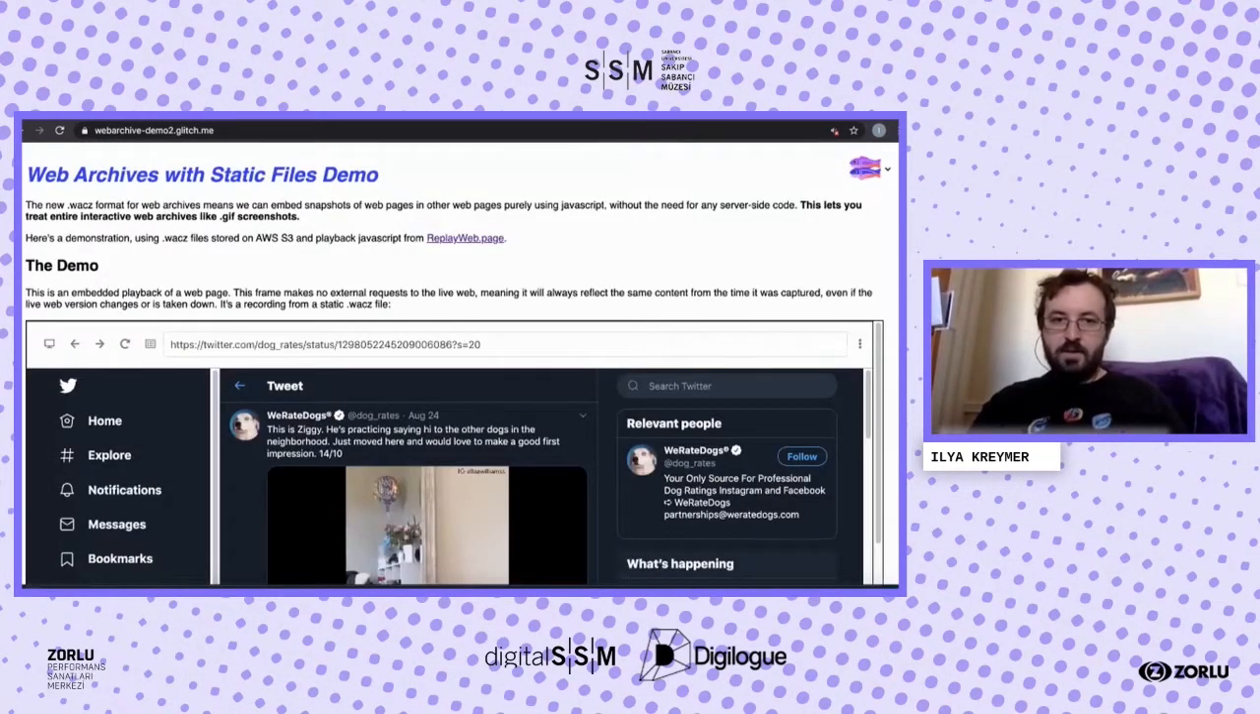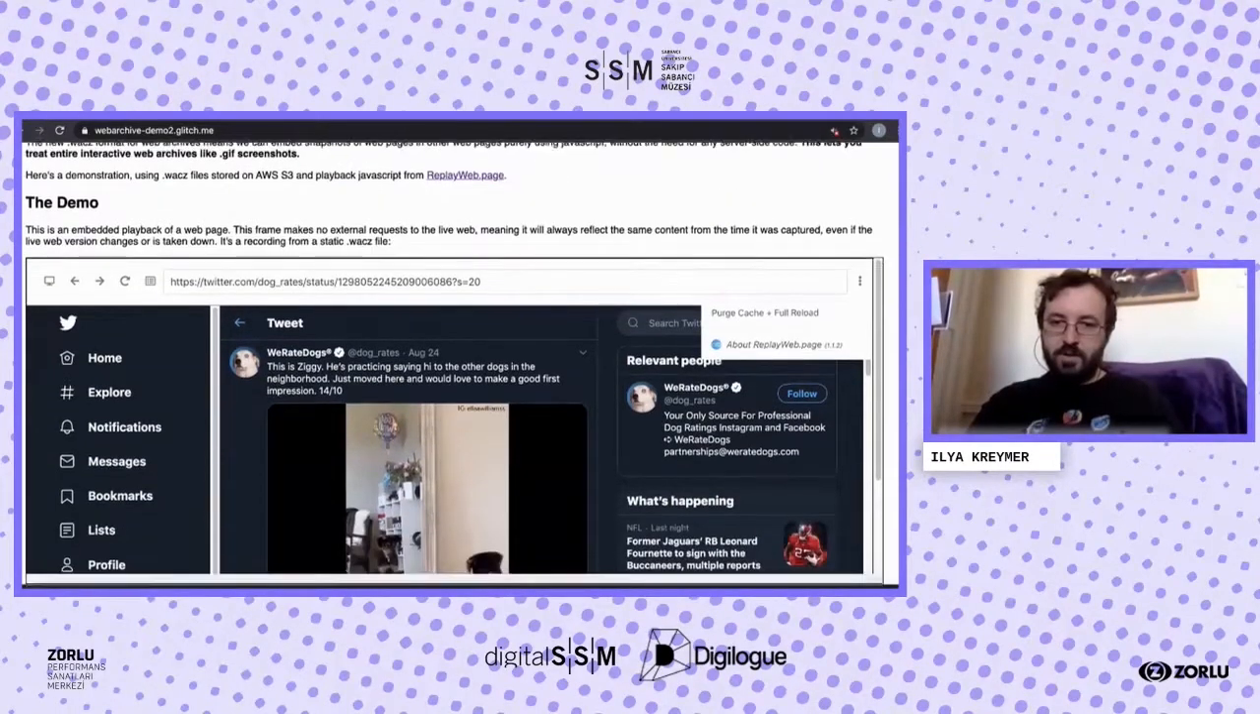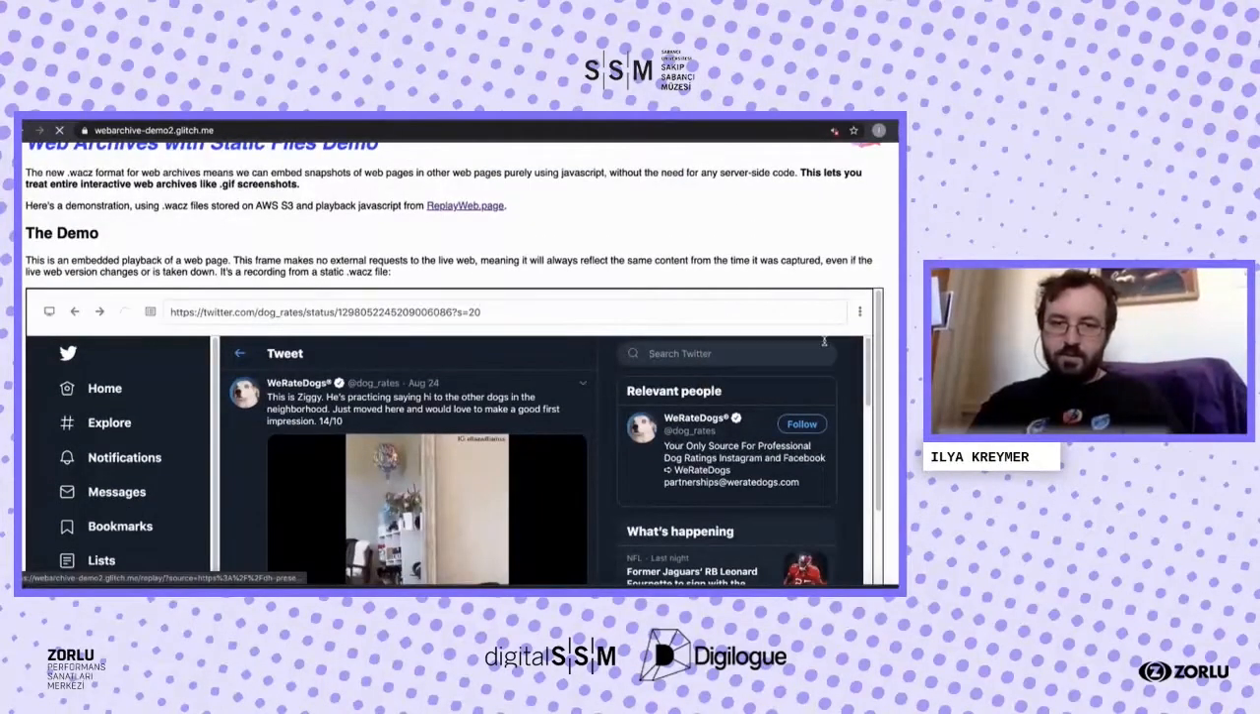Another example is that with the WACZ format and Replay Webpage, you can embed and quickly load all sorts of archives directly in any site. So here, for example, is a demo running in Glitch, and we have an archive of Twitter, and I can do a full reload.